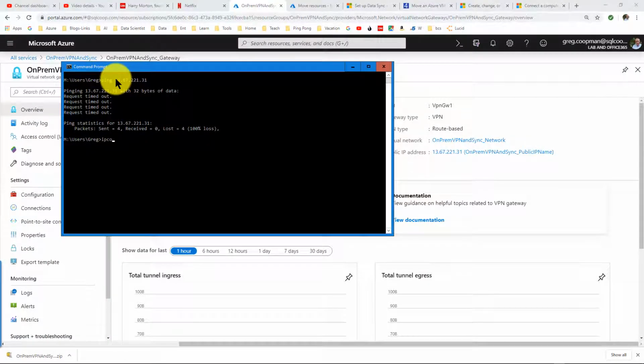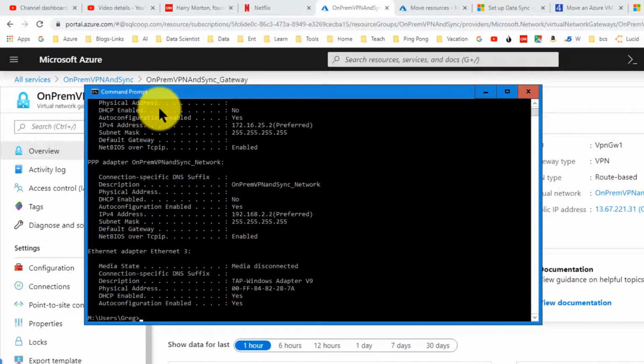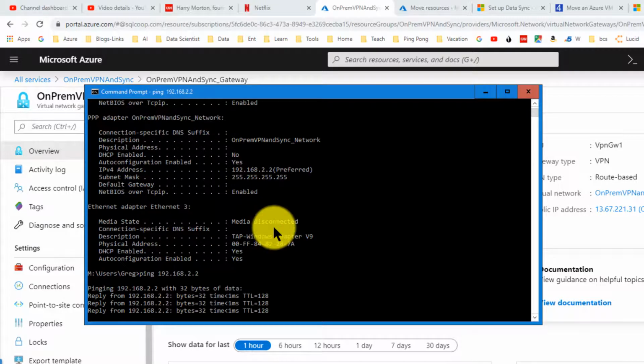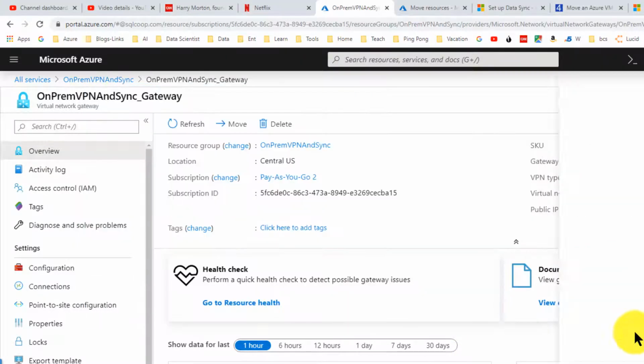Okay, now how do we know we're connected? Well, when I do an ipconfig /all and we look at the adapter for the on-prem sync network, it's 198.168.2.2, okay? So try that. Now we see we're getting a reply, and that's our gateway into the virtual network.